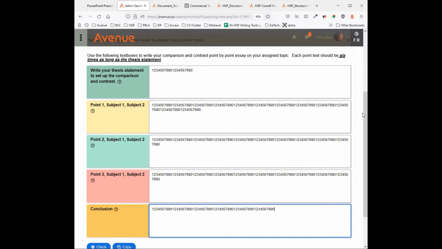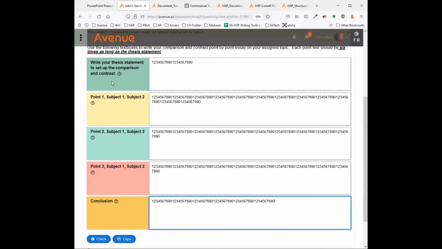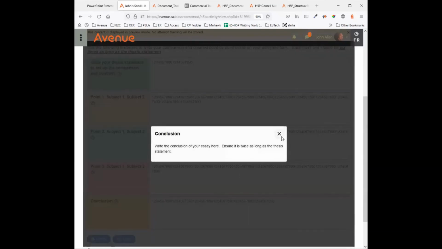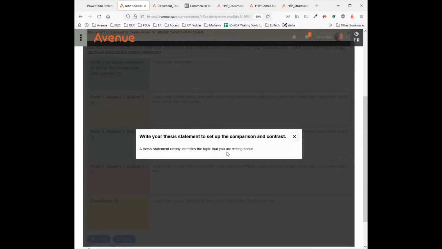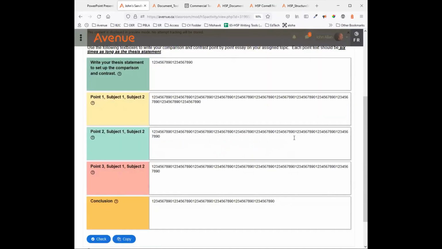Okay, so imagine that the students put this data in. Your instructions are here. Okay, now look at the help in each of these. Okay, you can type that in.